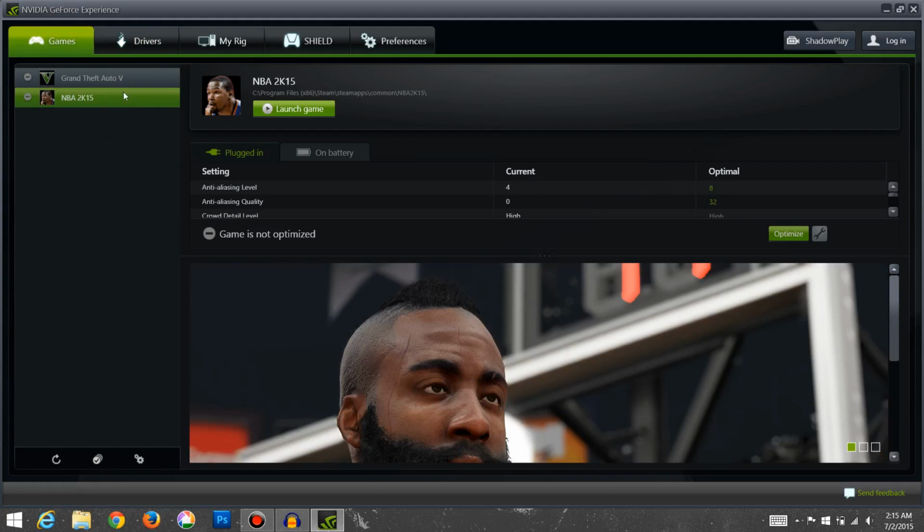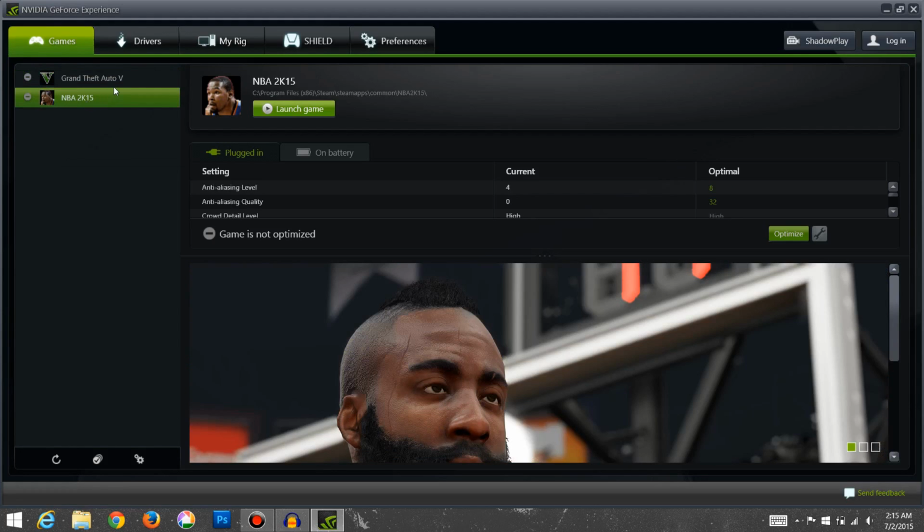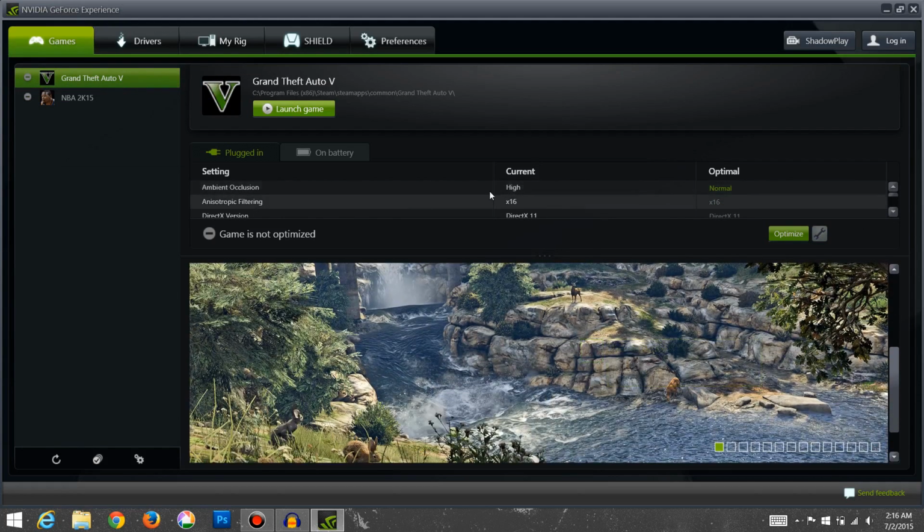I have two games that can be optimized. I have NBA 2K15 and GTA 5. Of course, GTA 5. So from here, these are the settings that I have on the game. There we go. This is my current right here. This is the optimal. The optimal is the recommended settings, I mean, like the NVIDIA settings for the game. Like the 860M is like, okay, I can handle this kind of settings. Turn that thing on high, I'll handle that. That's what I understand.